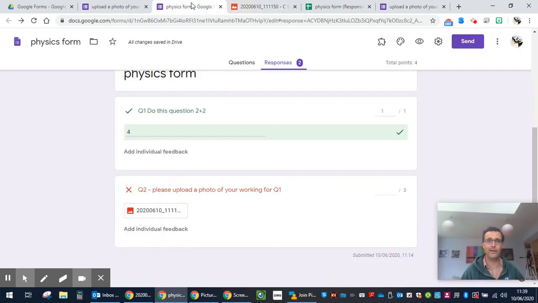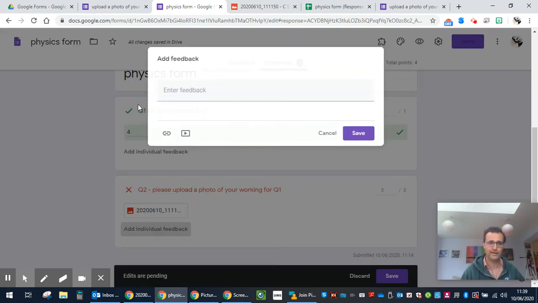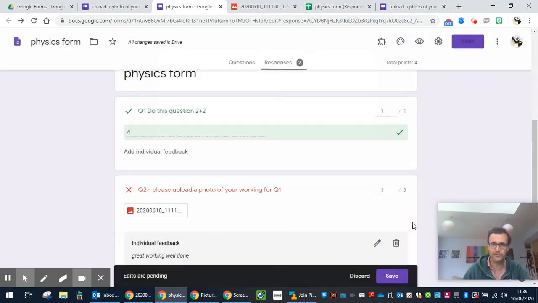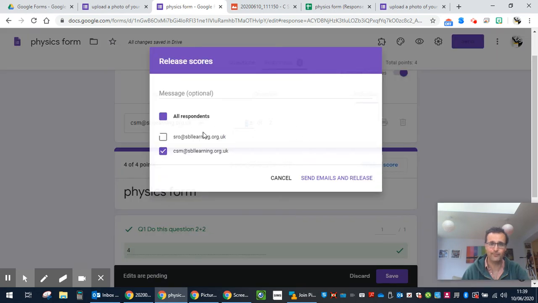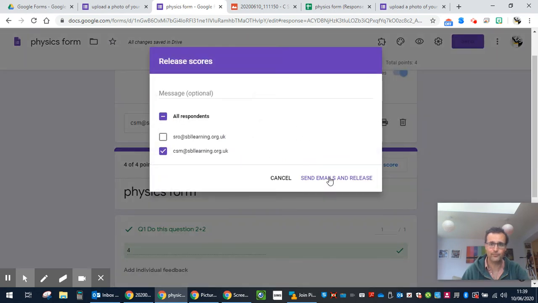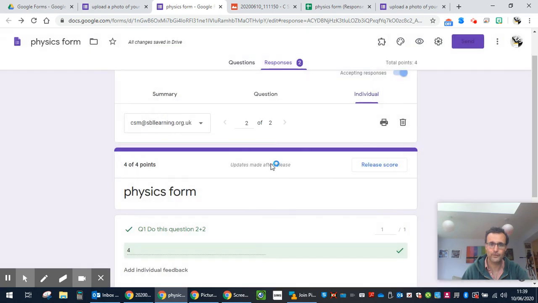So I can then go back to the form and say, yep, individual feedback, great working, well done. Save. It's now gone up to 4 out of 4 points. Release the score, and it'll go, yep, full marks to csm@sbllearning.org.uk, as you'd expect.